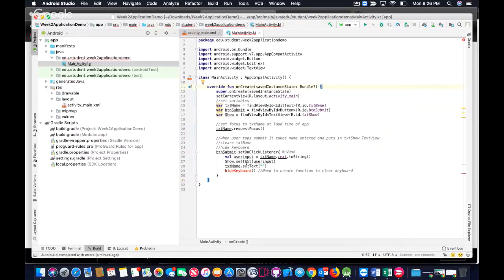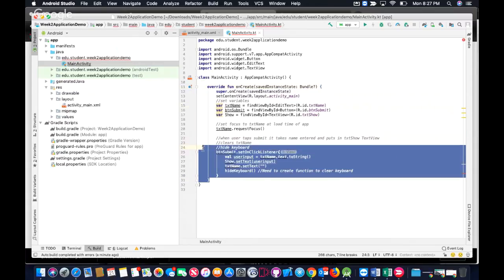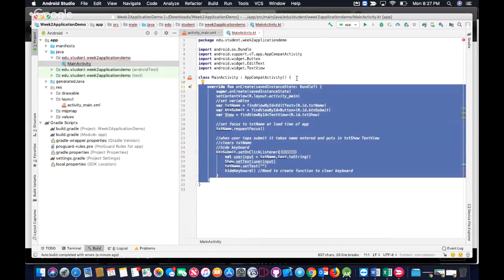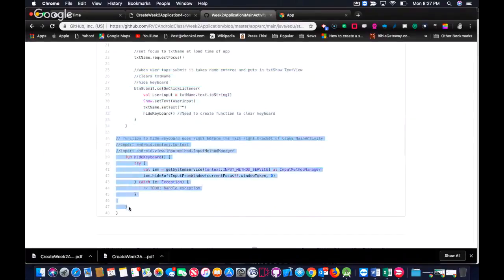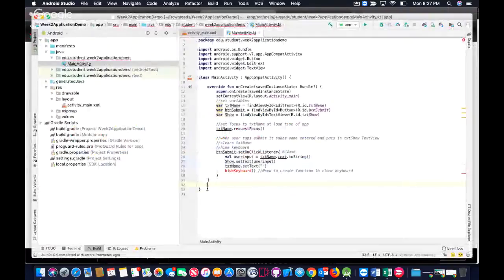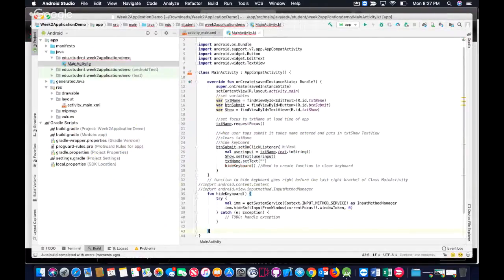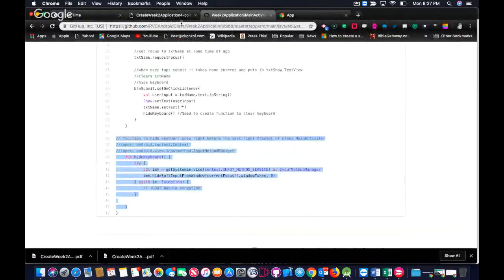We're going to need to put in the hide keyboard, and you'll notice when I click on this left bracket up here, the right bracket is selected too. So all of this is one function. The hide keyboard needs to be put outside of this function. So I'm going to put it right there, and here's the code for the hide keyboard. And you'll notice I'm not highlighting the last right bracket. That's already in there. Paste that. And every app that you create pretty much is going to have that hide functionality.